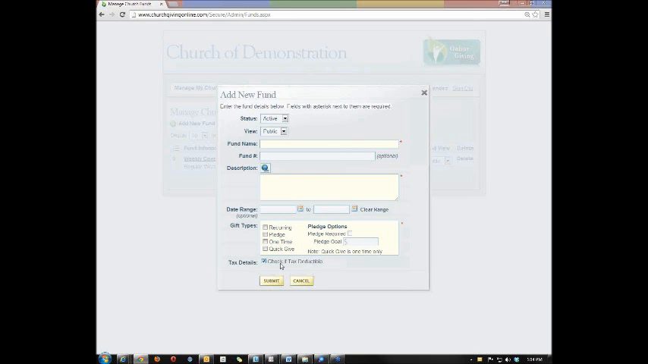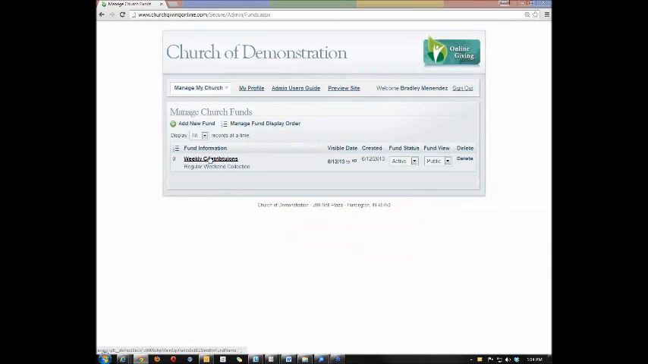Below that, tax deductible is checked by default. If you wish to accept donations for something that may not be tax deductible, simply uncheck that box, and the year-end tax statements that individuals can pull from their account will not have those funds listed. Once you're done, click the Submit button, and your new fund will appear in the window.